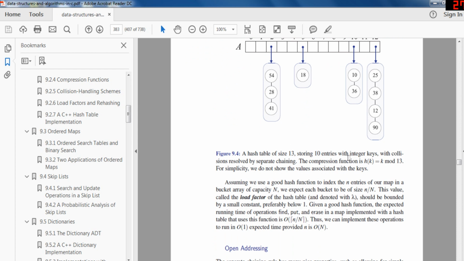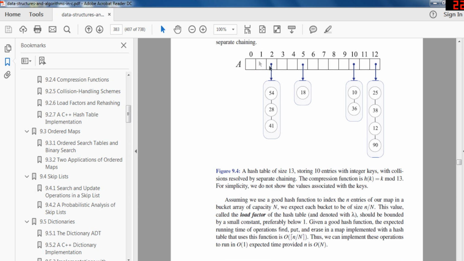A hash table of size 13 storing 10 entries with integer keys, with collisions resolved by separate chaining. The compression function is h(k) = k mod 13. For simplicity, we do not show the values associated with the keys. Okay, that's what they're saying.